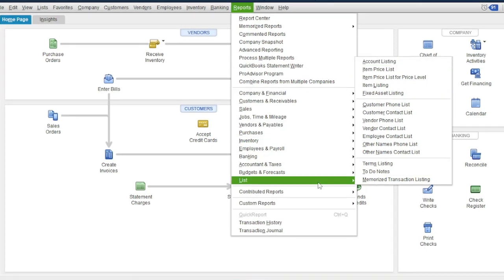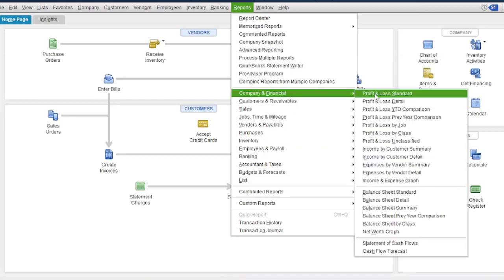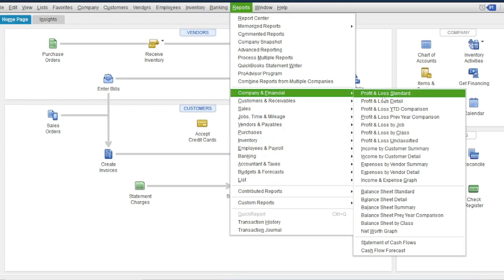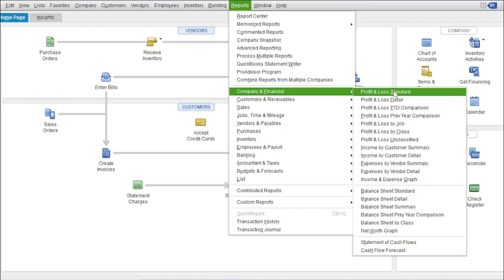In addition, there are also different report formats like standard or summary and detailed report. Select standard or summary if you want to show the whole picture of the company's financial status. On the other hand, select detailed if you want a report with complete information. For example, click profit and loss standard, which is a summary.